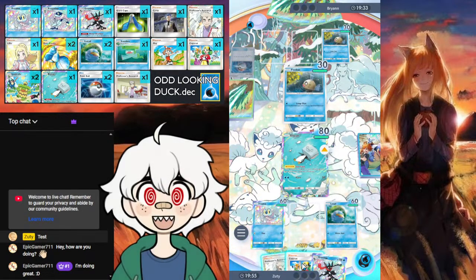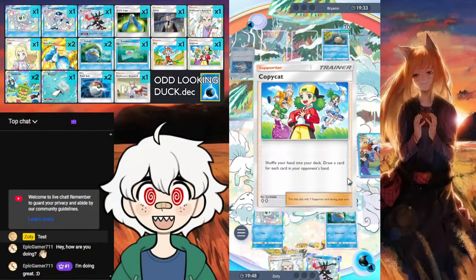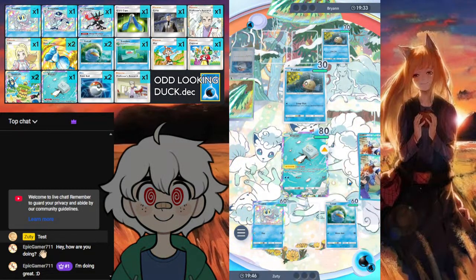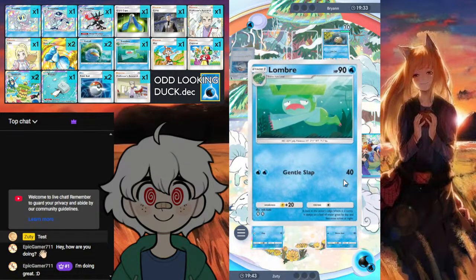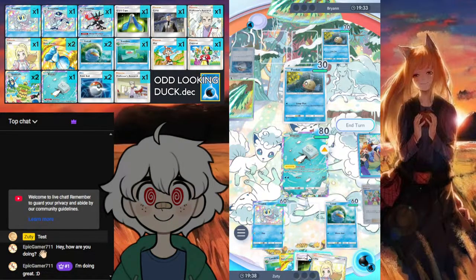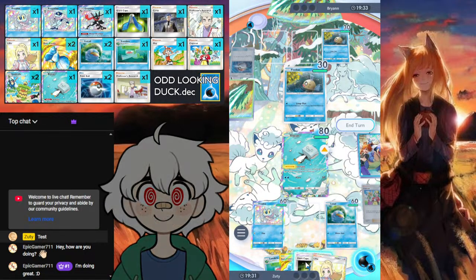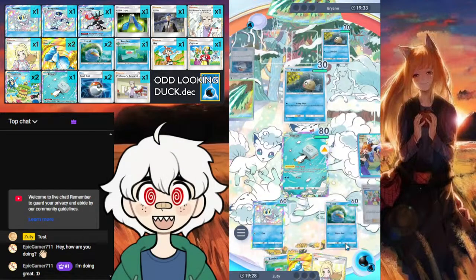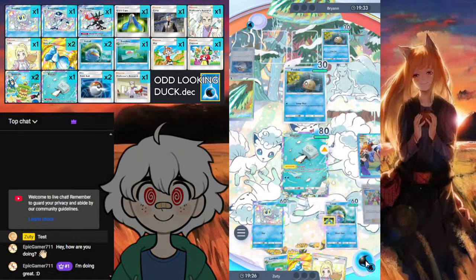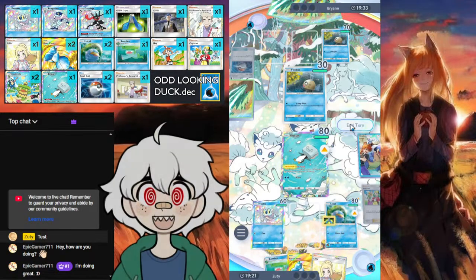Yeah, I don't need Greninja. So I'll shuffle these away and draw 2. I think that's the better move. Do I put Cape on the Ice Cube? I think we still put it on Lotad. And then we get Lotad ready. And then we end turn.